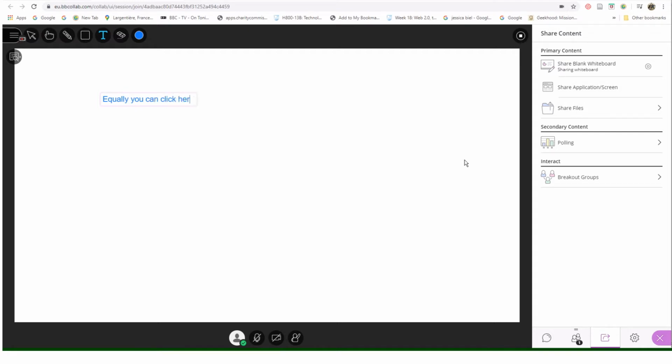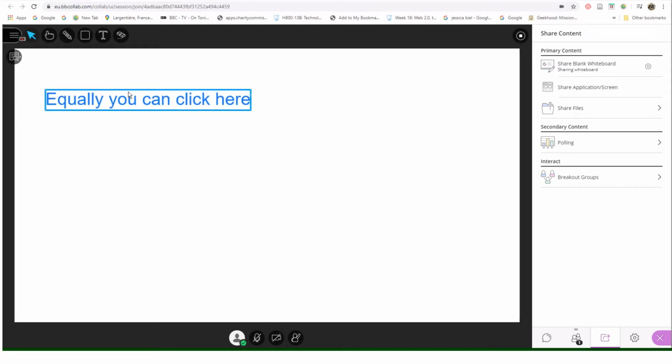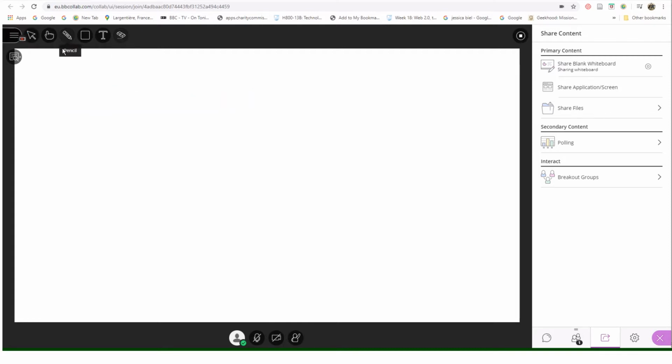Click here. If it's not big enough, then you can click on the select tool and just drag out the corners to make it bigger, as big as you like. If you don't like it, you can either erase it like this, or you can just use the select tool again, this arrow at the end, to click on it and just drag it off the side of the board.